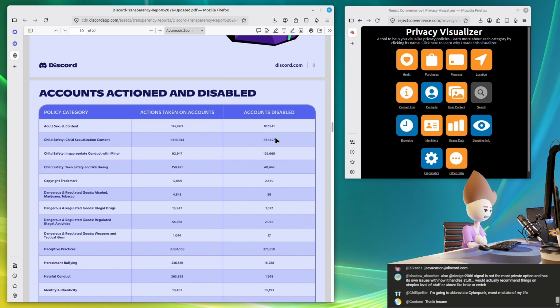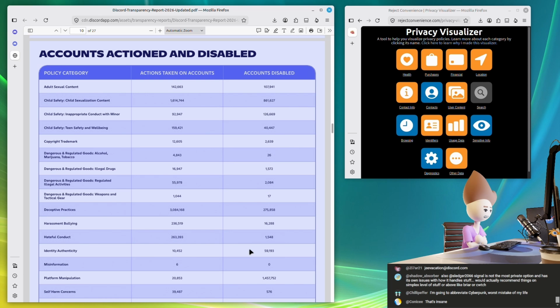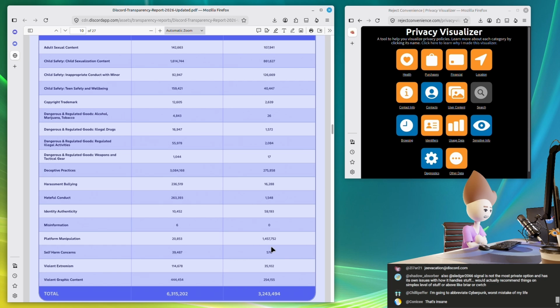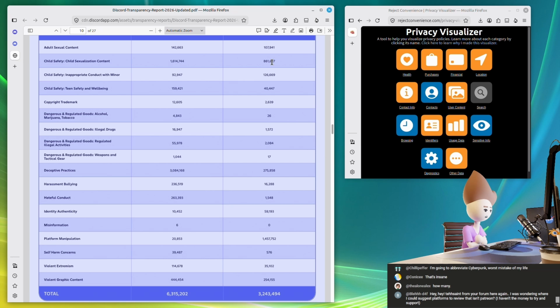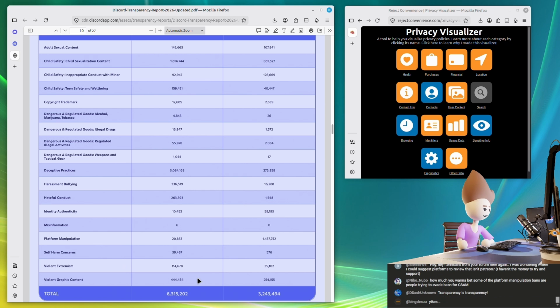800,000 accounts were turned off. That is, other than platform manipulation, the highest category. That's horrible. That's evil. Holy, oh my God. I kind of regret looking at this a little bit, because I was already very upset about this sort of thing. Yeah, this is horrifying.